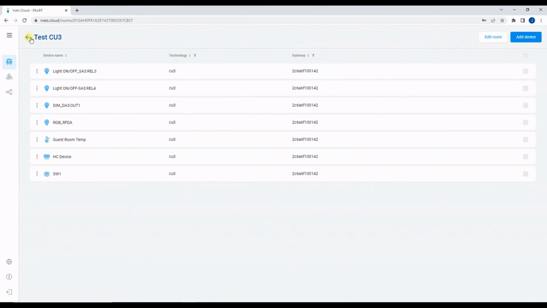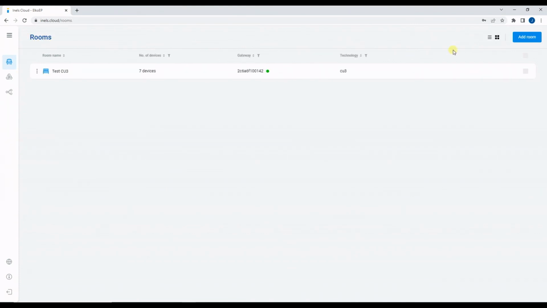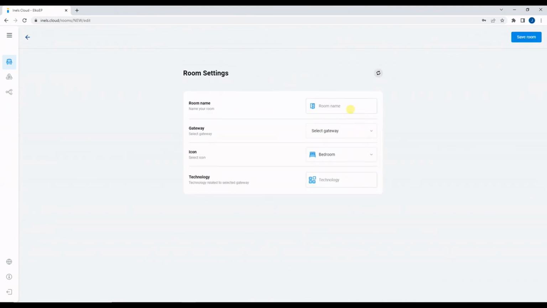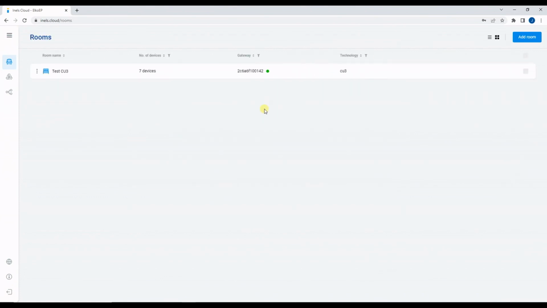If you have a different CU, you can create different room here, add different room. You can give room name, and you can add another CU's devices there, or you can add different devices from different CU in different rooms as well. So it depends on you. So it is a must that you need to create a room here, then only that will reflect in the application.